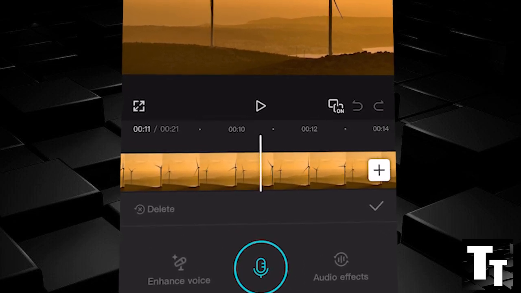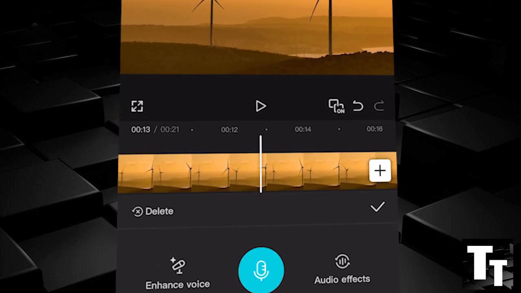This will help you record audio, or access the record audio tool in CapCut Mobile.